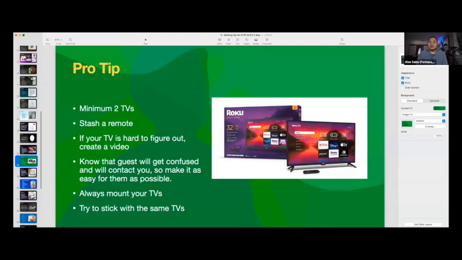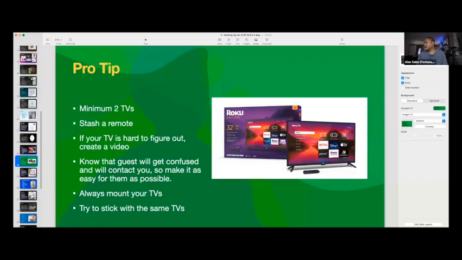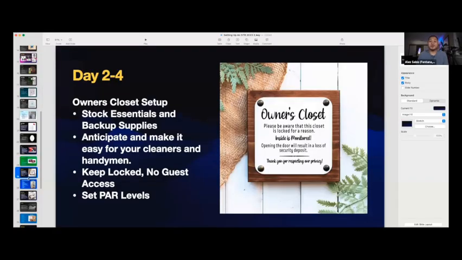Know that the guests will get confused, and just obsess with trying to make it as easy for them as possible. A safety issue is always mount your TVs. I don't know why people aren't doing this. It costs you like $30-40 just to mount the TV. So always mount the TV. That's day one.